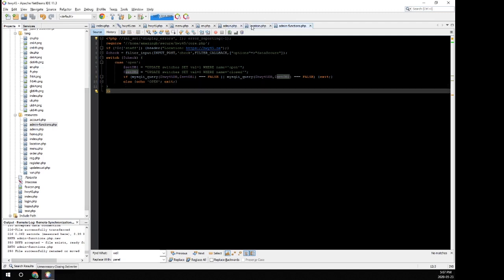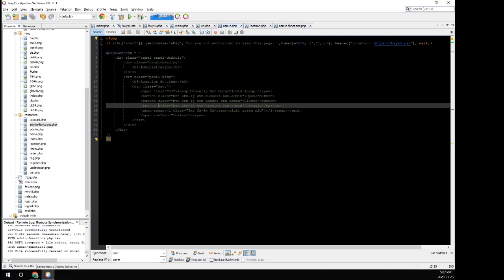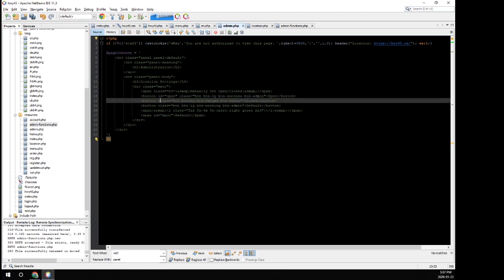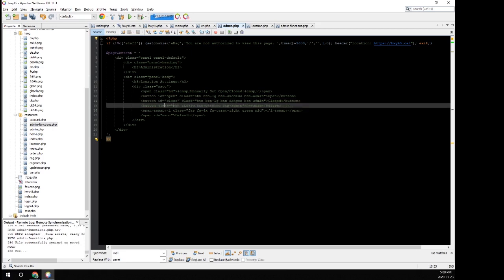And go back to our admin page. Now, these buttons don't have IDs, so we need to give them IDs. ID is equal to open. ID is equal to closed. Sorry, I'm just going to call it close. And ID is equal to OC-default.